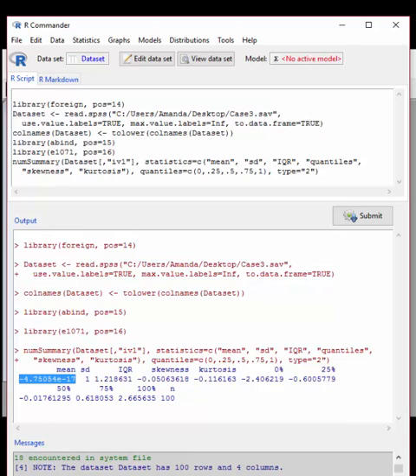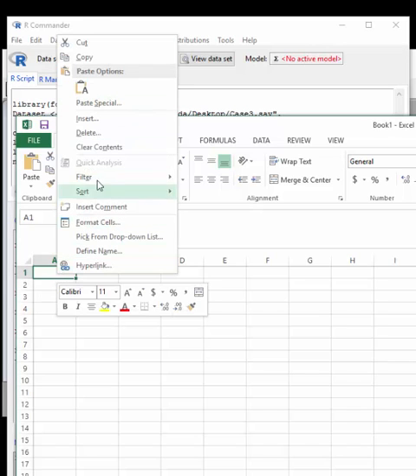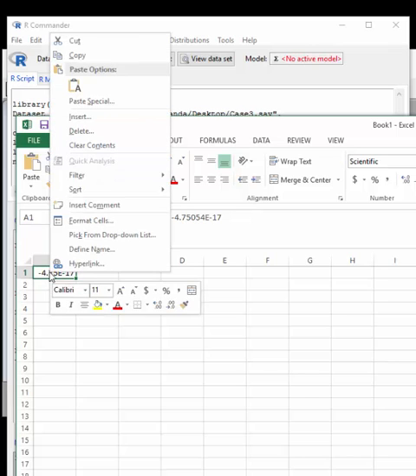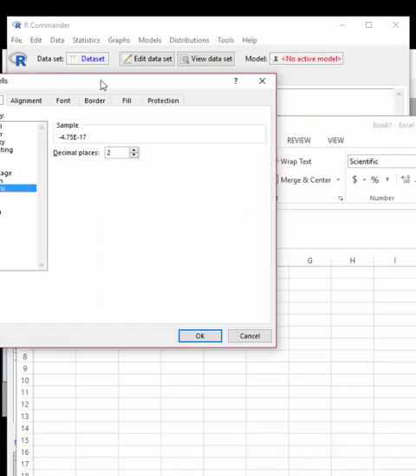your math skills there. If you want Excel to change this for you, you can paste that number: right click, copy, and then paste. You can see this was our mean, negative 4.75 times e to the negative 17th. Once you've pasted that into Excel, click on it, right click, and go to Format Cells. A box will come up shortly. All right, there we go.